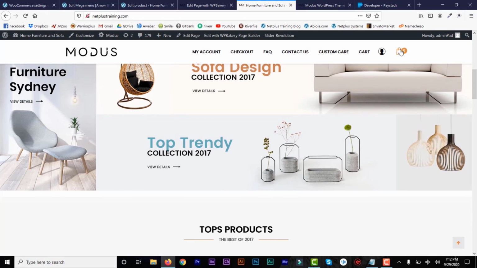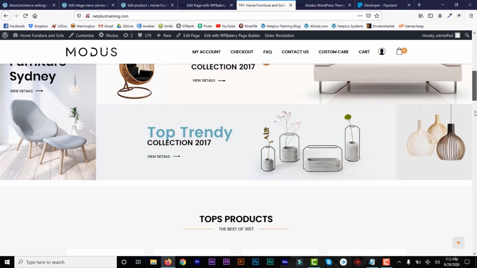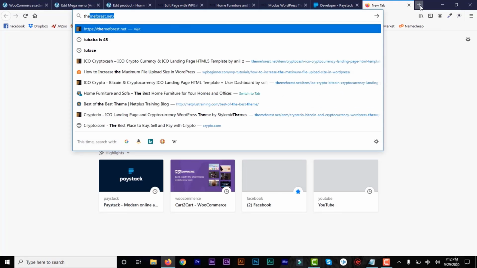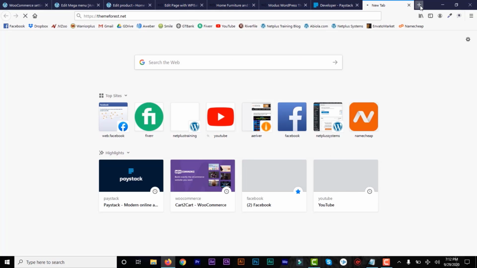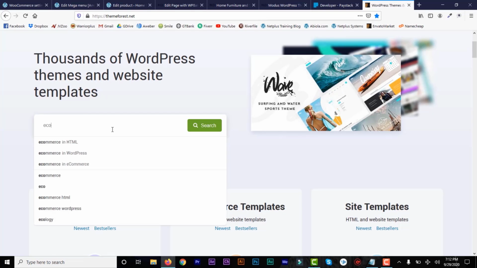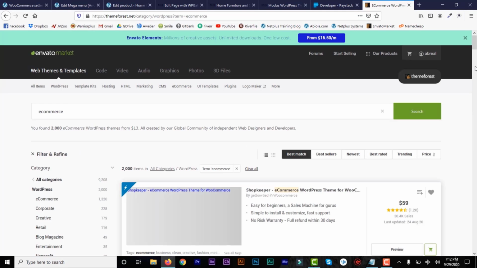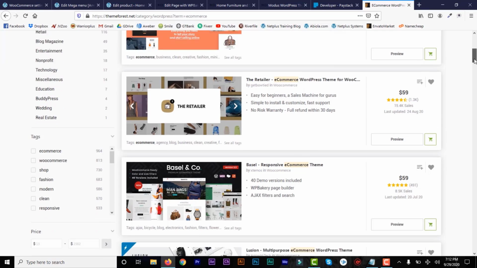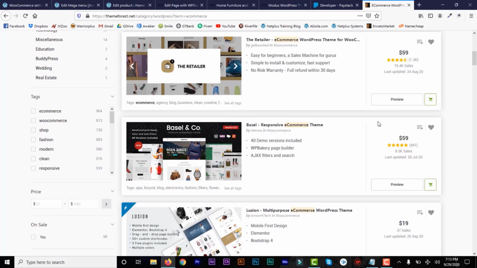So this is how e-commerce works. And I have one other tutorial that I'm going to be showing you. Just go to teamforest.net, find all these themes, e-commerce themes. There are so many of them, and you can always check them out and try them. You can see cool themes that you can use to build your e-commerce website.